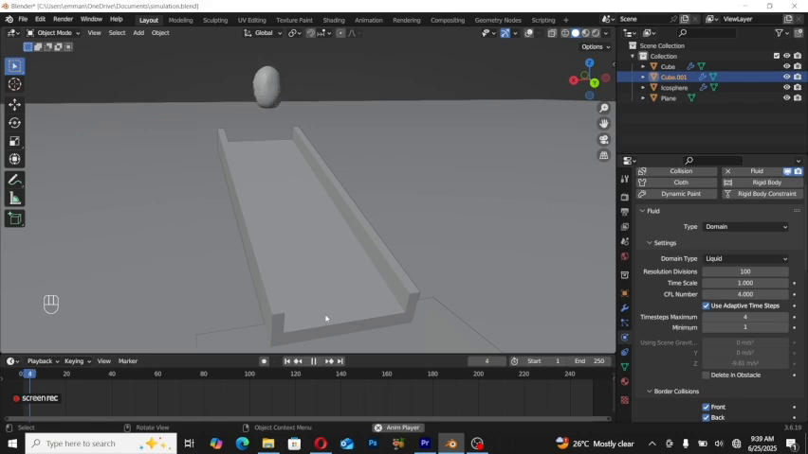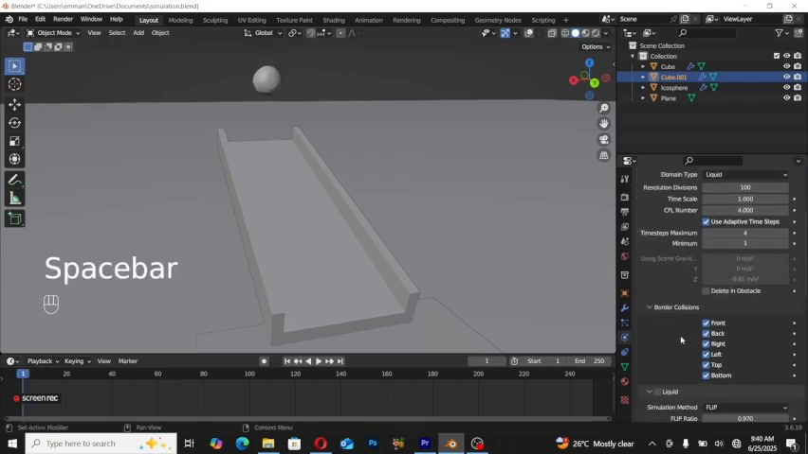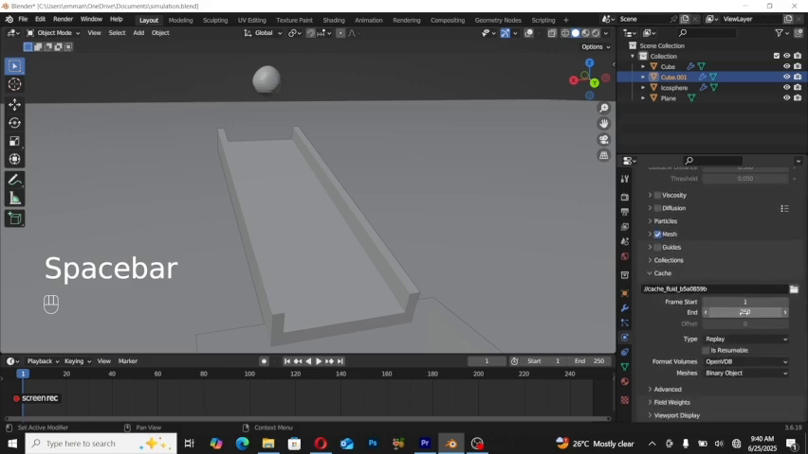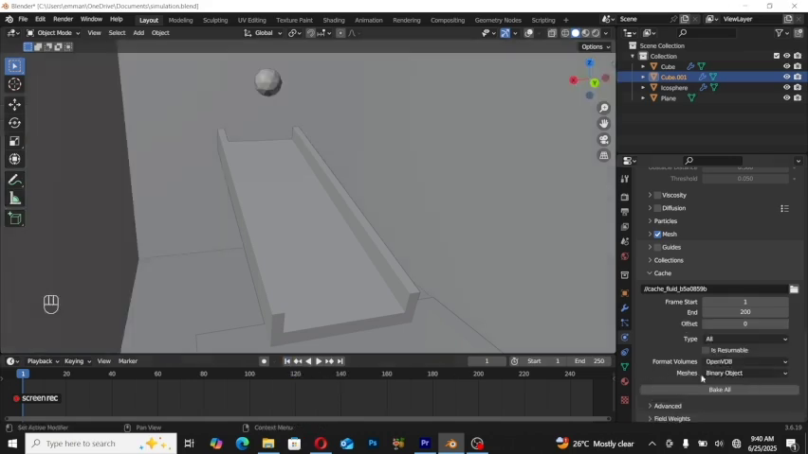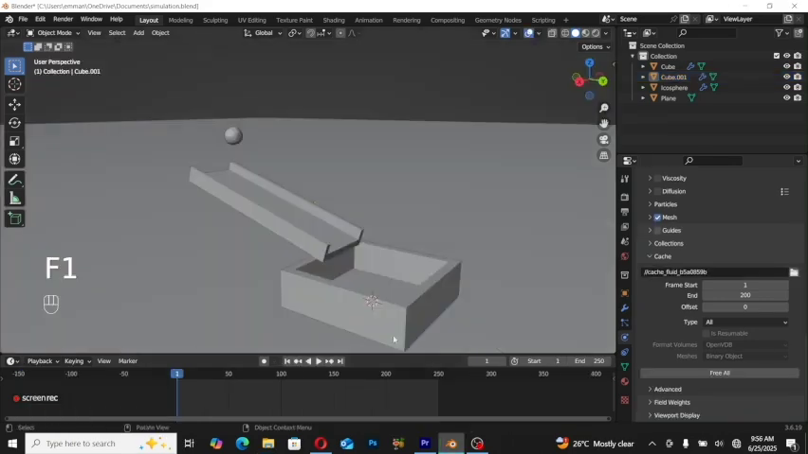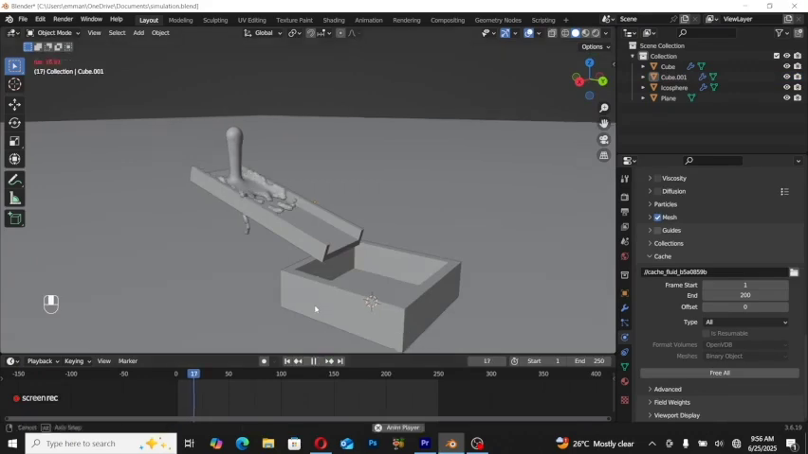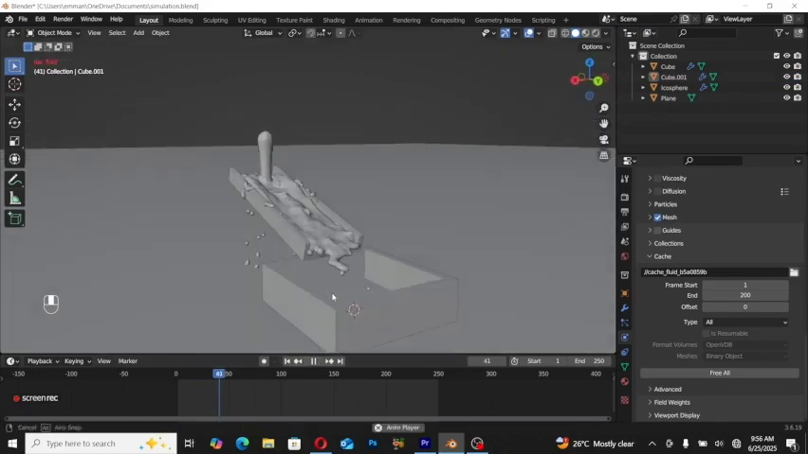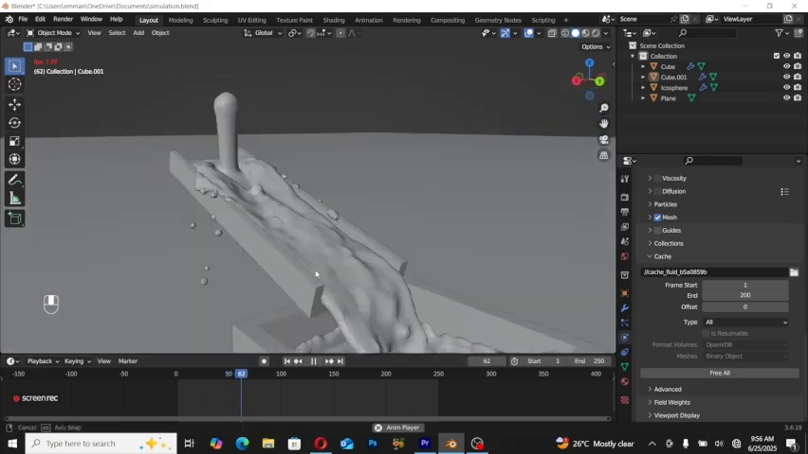So we want to bake all of the fluid. So scroll down here, then change the N to 200, and then change the type here to all, to bake all the simulation. So we'll bake all, and I'll wait for a while to bake the simulation. So when we play our baked scene, we can see it's much smoother and realistic.